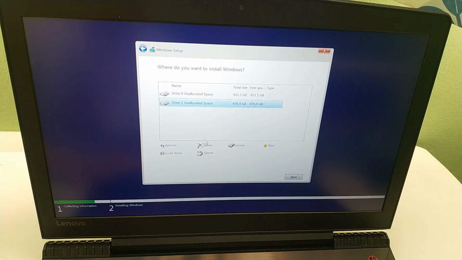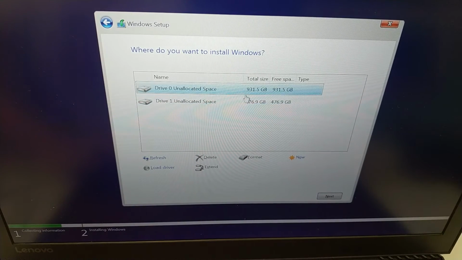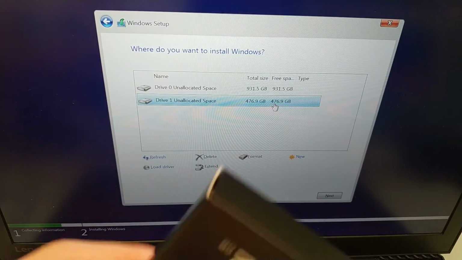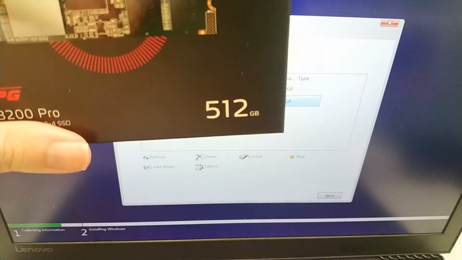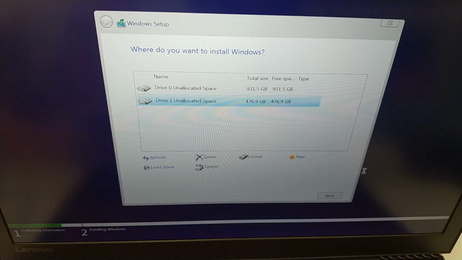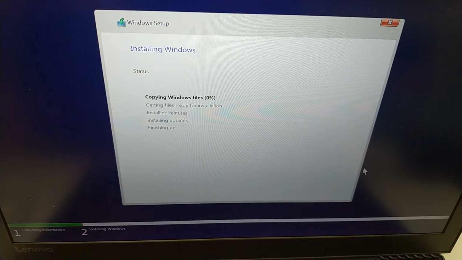Right, what's left here, we'll be selecting the 476.9 GB to install Windows 10 because that's our upgraded SSD. If you are not sure, just check your box for the capacity of your SSD and click next. Right here, you're basically good to go. Just let it run, let it install Windows, and we'll wait for a while.